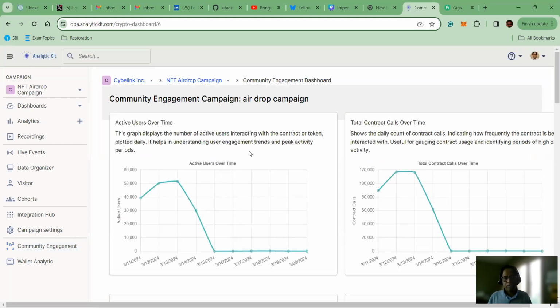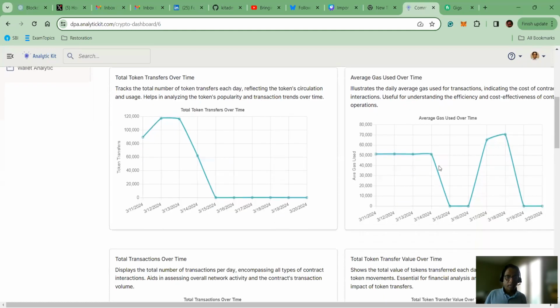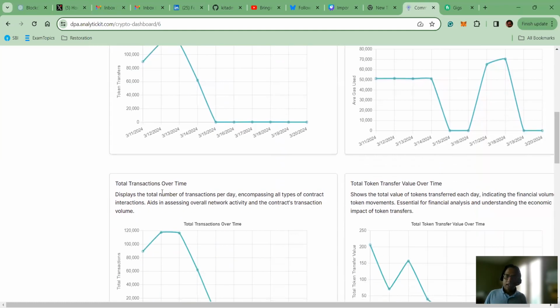See, I have specified in my previous videos about all these tools: active users over time, total contract calls over time, and then total token transfers over time, average gas used over time, total transactions over time. All these tools will help you to identify how well your Ethereum contract application that you deployed on the Ethereum blockchain is performing, based on the customers who are coming to your website. See, I have shown in my other videos various Web2 tools.